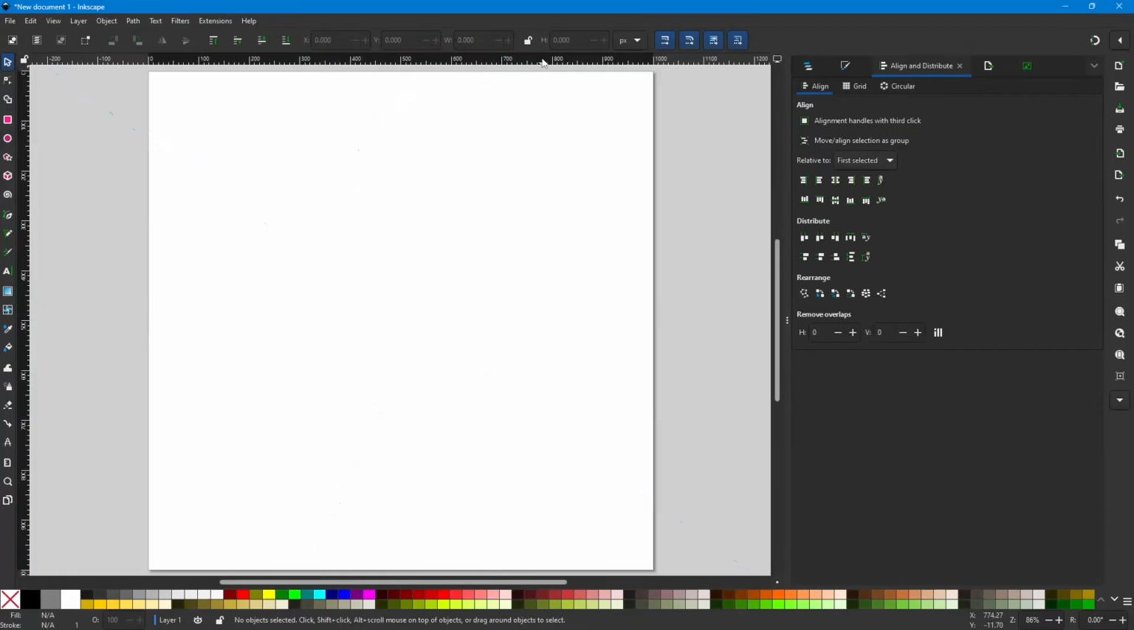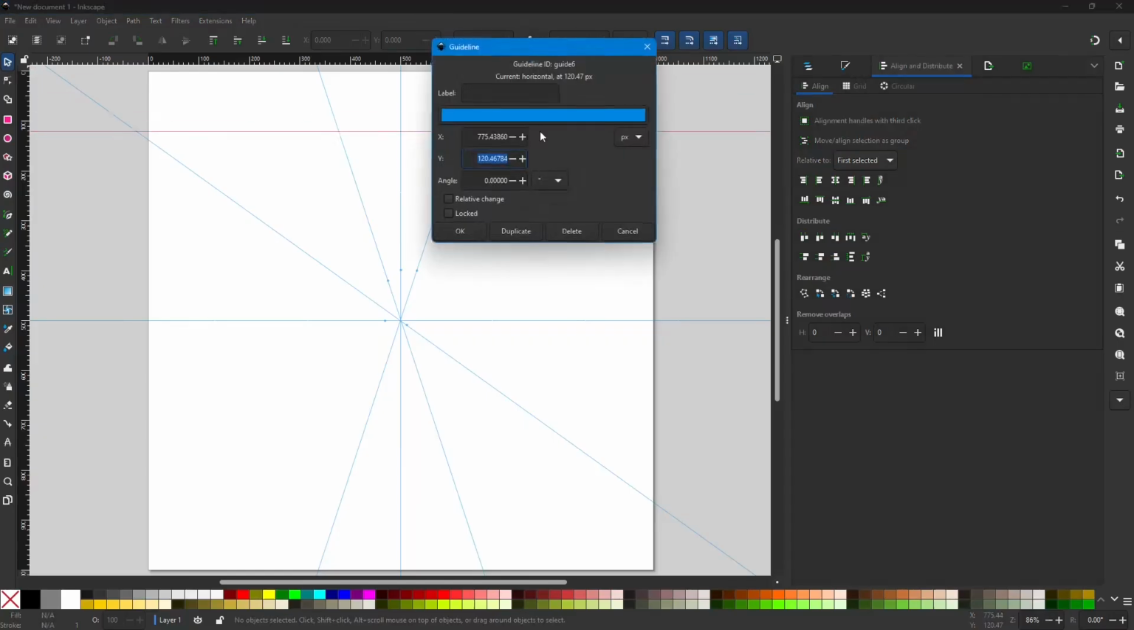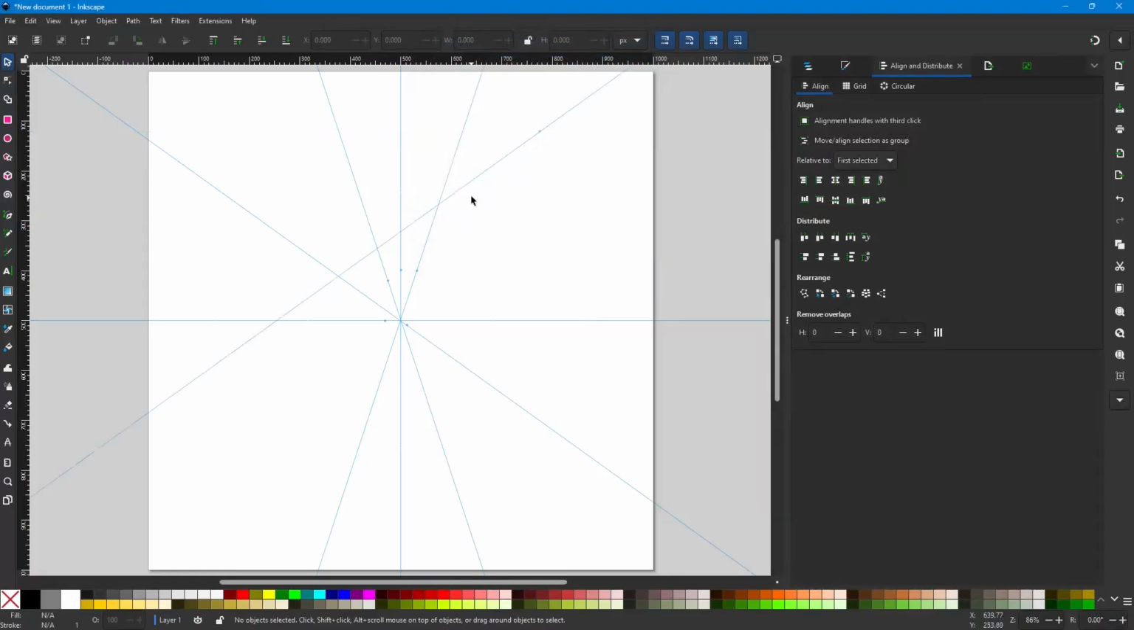Next one up is 144 degrees, so we'll drag out a line and create a 144 degree guide. And we got one more. Actually, we don't have one more, because the next one, 144 plus 36 is 180. So we've got the guides that we need set up.